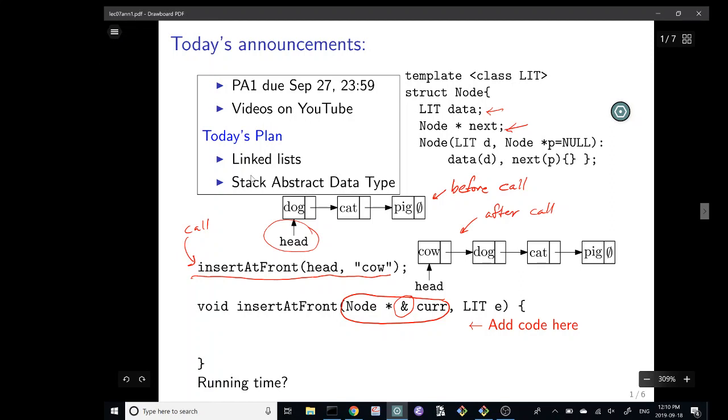What's the line of code that I put here? Anybody want to conjecture what line of code I put here? Yes. Star cur equals... star what? cur. Okay, equals new node, e, cur.